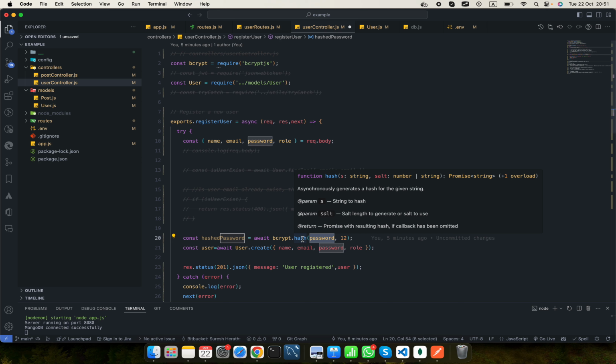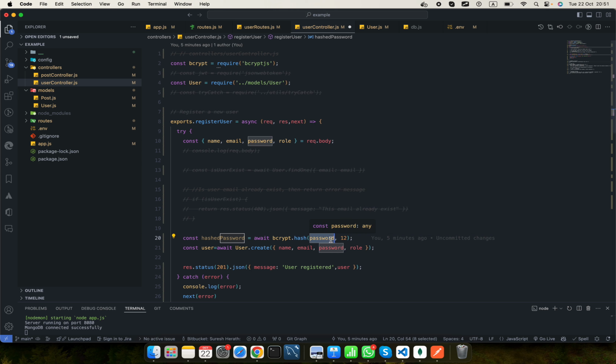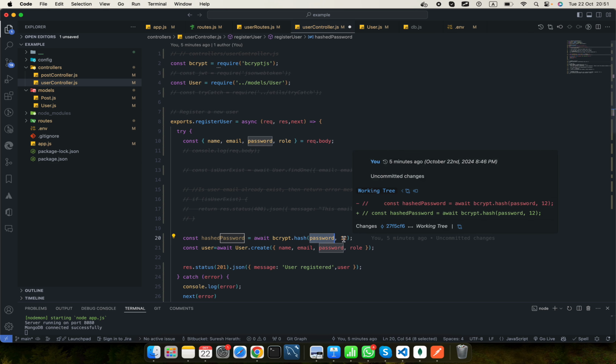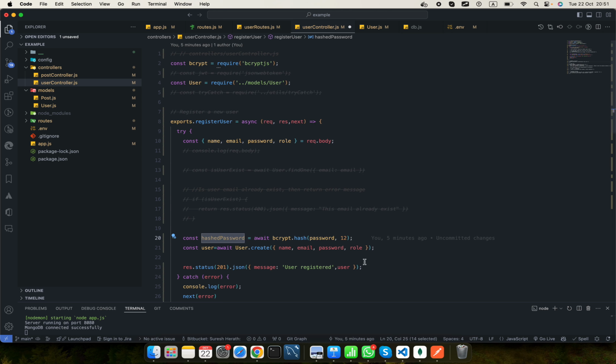That salt value is the length of the generated salt. When you add the length 12, I will show you, it takes some encryption levels. I will assign the hashed result to this password key now. So it is already created. These are all promises.